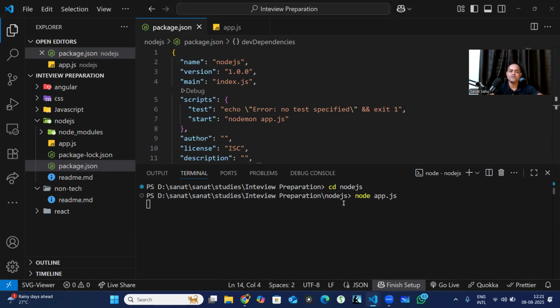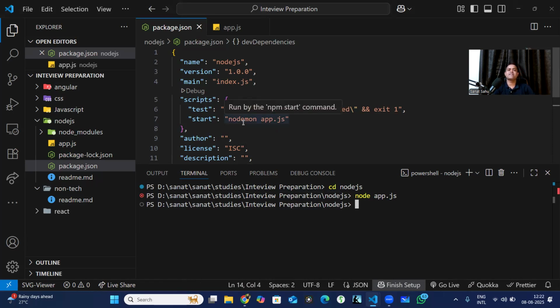So to avoid that, you have to use something called nodemon. Nodemon will do the same thing. It will also run node app.js, but you don't have to type node app.js every time. Once you start nodemon, it will monitor any changes. It is like a test environment. If you are using Angular, there is the Karma test runner, and in React, if you are using RTL, there is Jest. Jest is a test runner. Similarly, Karma is a test runner.